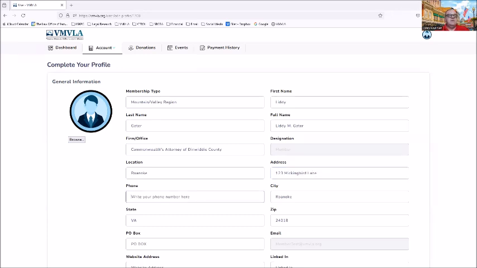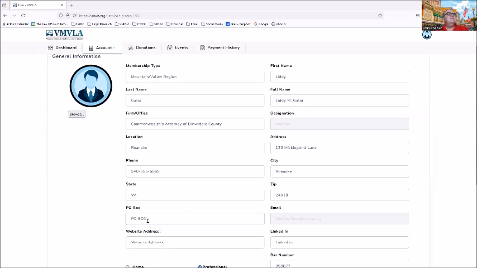And you can give your phone number here, if we don't already have it. City, state, zip is already filled in. If you have a separate PO box apart from the address that you want things sent to, you can put that in here, and if it has a different city or a different zip code, you can do that in here too. So we'll say that she's got a PO box in, we'll say it's in Salem.